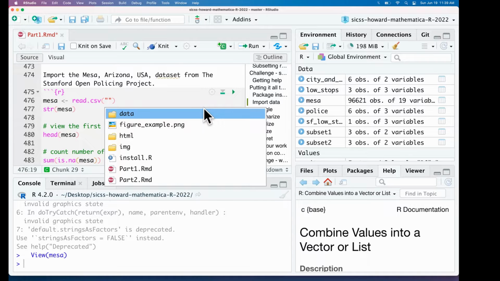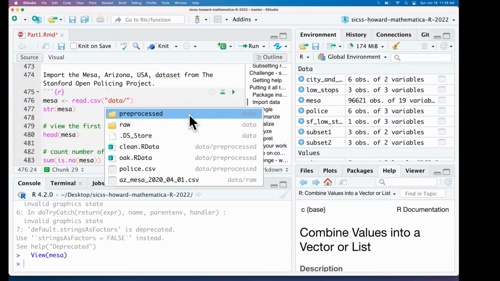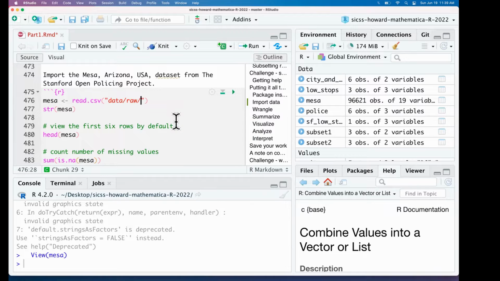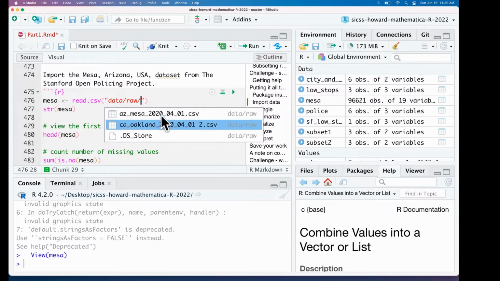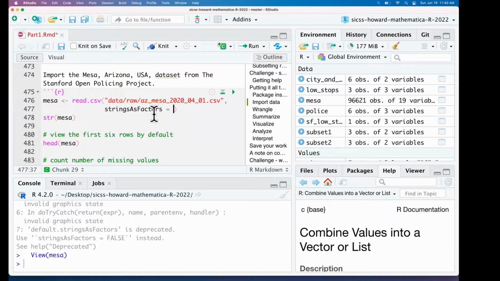And we can do it one by one. I can press return on the data folder or click it with my mouse, press tab again, click the raw folder with my mouse or press enter or tab and press the tab key again and find AZ Mesa and load it this way. But we would have to hard code that strings as factors equals true to convert those character columns to factor type.